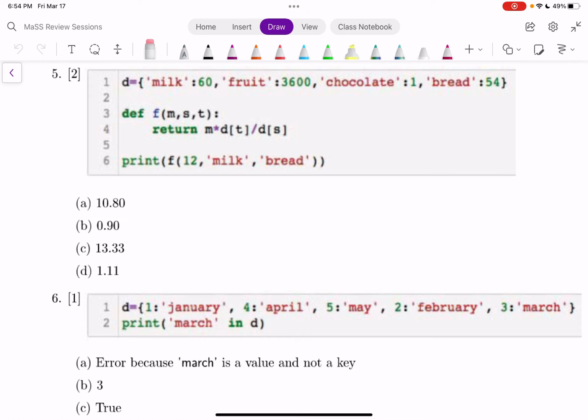All right. Well, here's the interesting trick in this question, right? Notice that they swapped the order. We have S and T here, and we've got T and S there. So anyone who picked C, remember, they actually flipped the order on you. So let's just make sure. We're going to have D at bread.